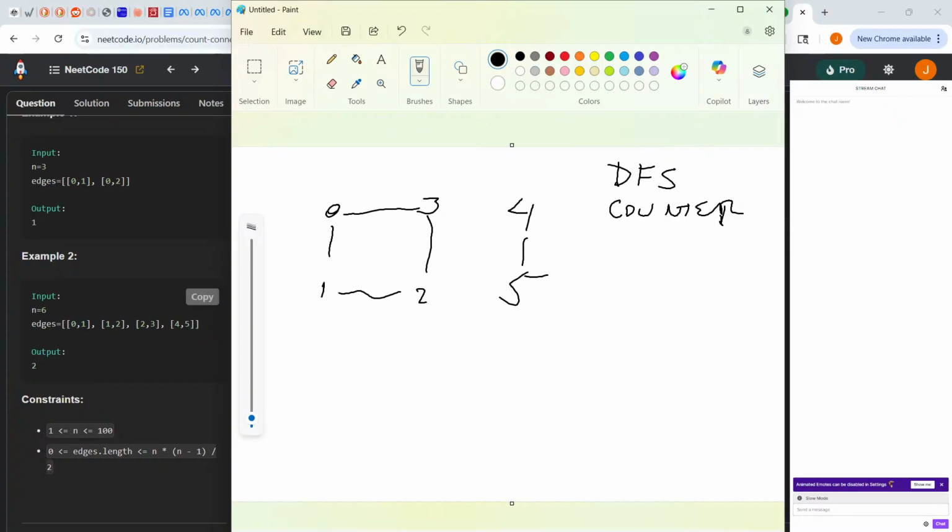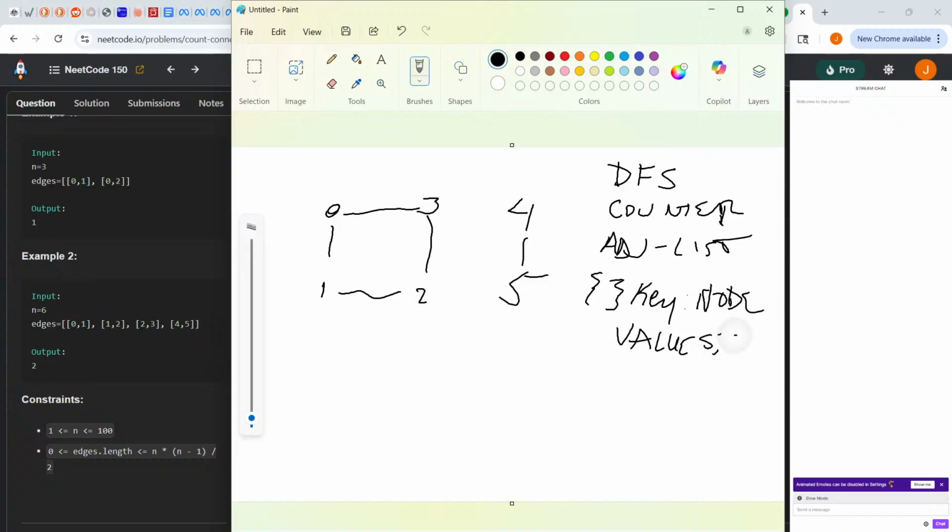Yeah, so we're going to need a counter. We're also going to need an adjacency list, which is pretty much an object or a set where the key is the point, or the node, that we're at. Maybe I should just write nodes, so we keep all the vocabulary the same. And the values are whatever children or connected edges. So that's something we need.